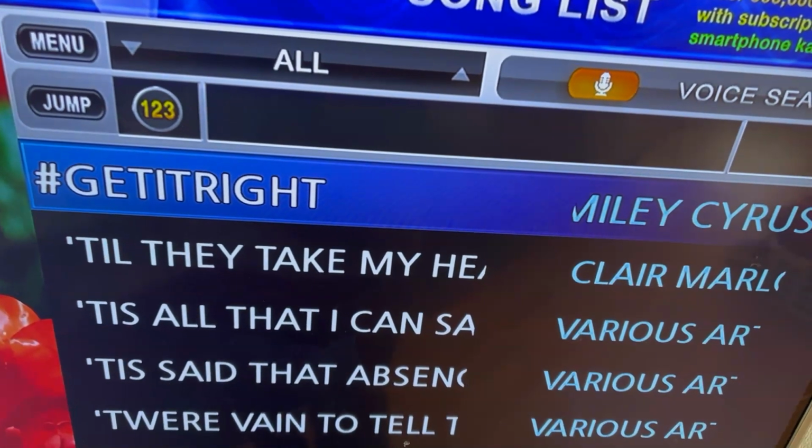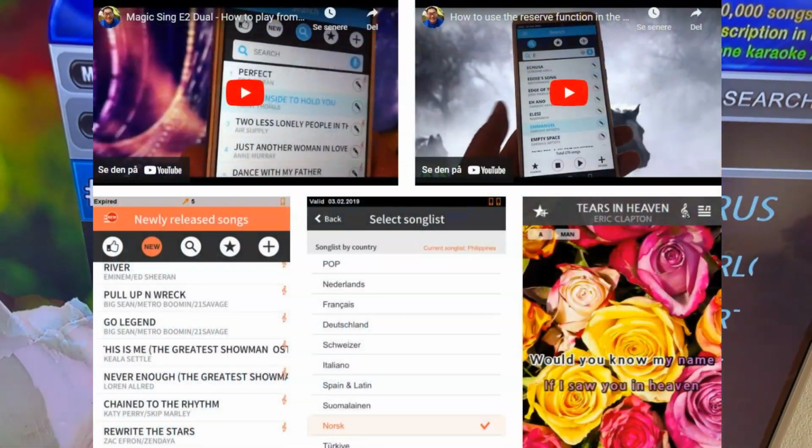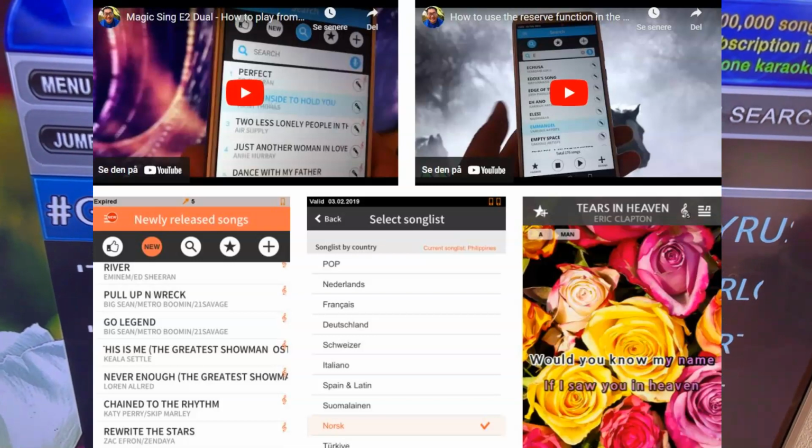I would, however, recommend you to use the mobile app, which is easy to use.